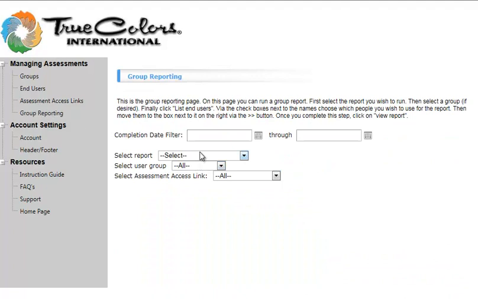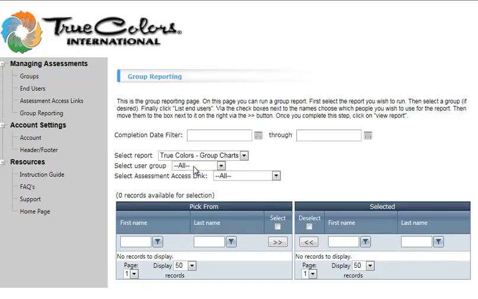This is a page where you could actually run group reports. I'd like to run the group charts for a particular group or particular links that I've set up. The individuals who fall into those groups or links would appear in the boxes below. You'd have the options to select them and then run a group report that will graph everybody.